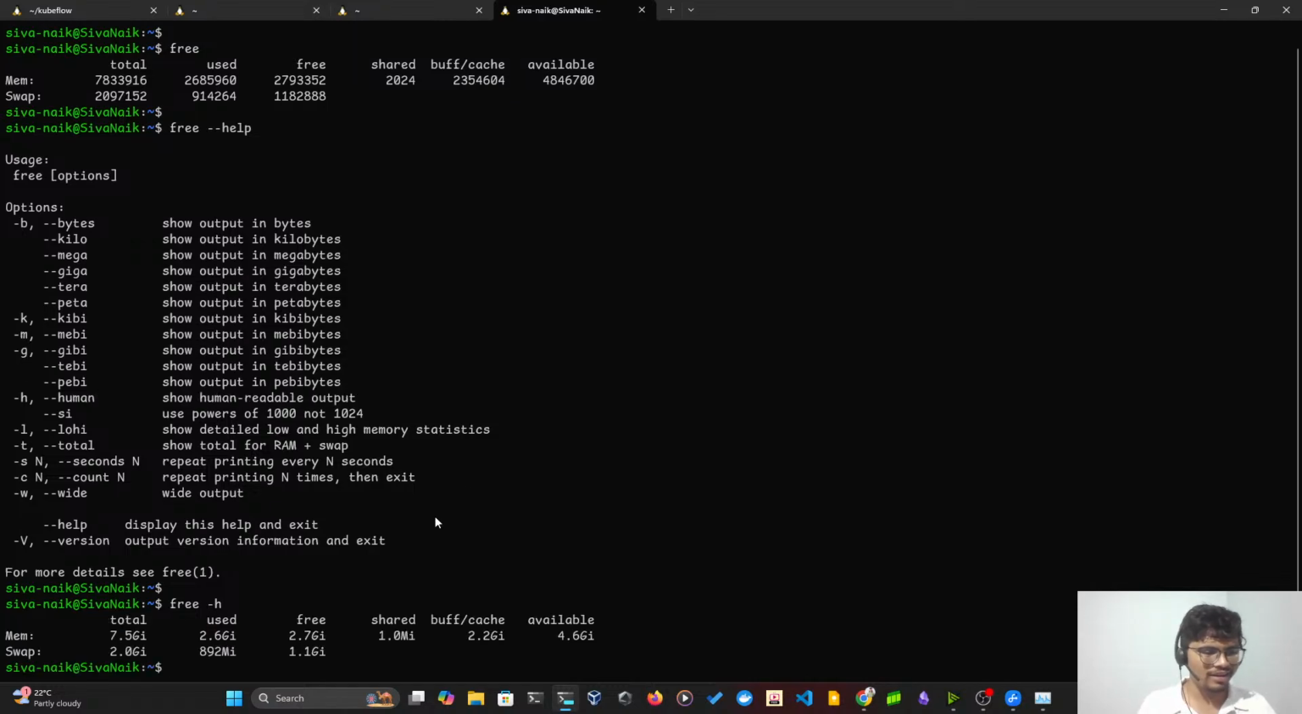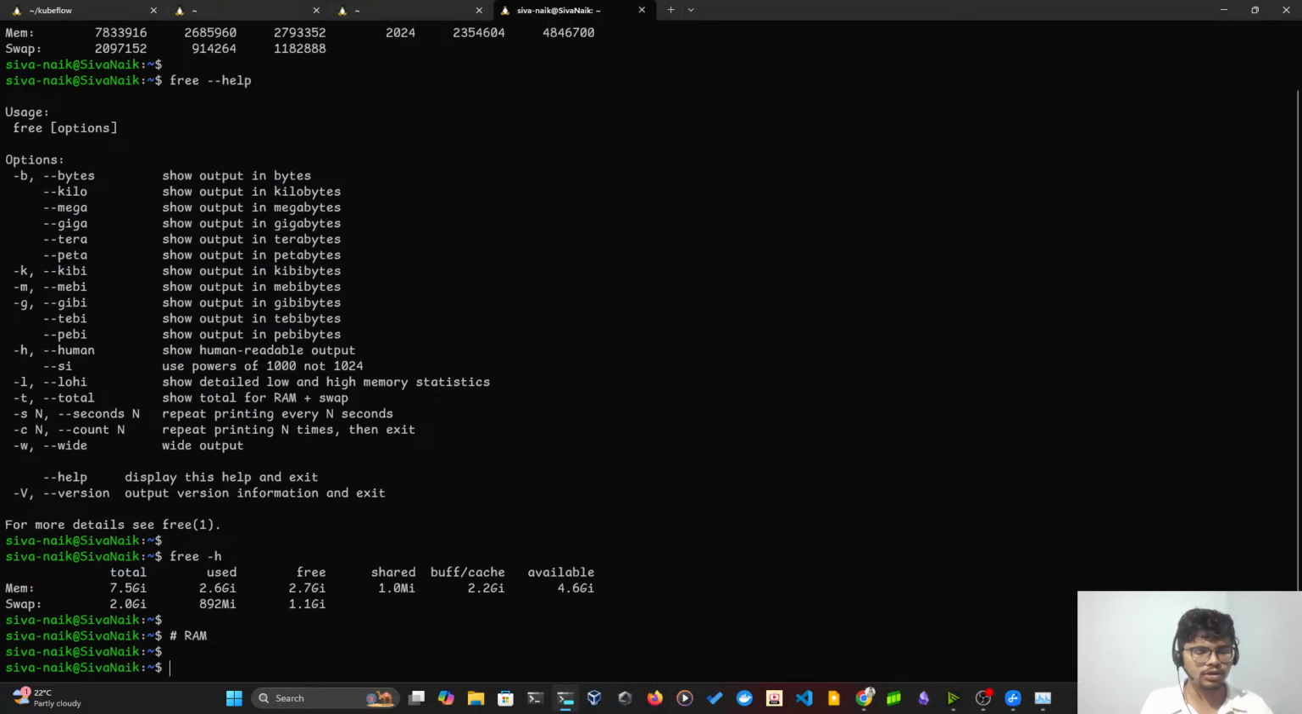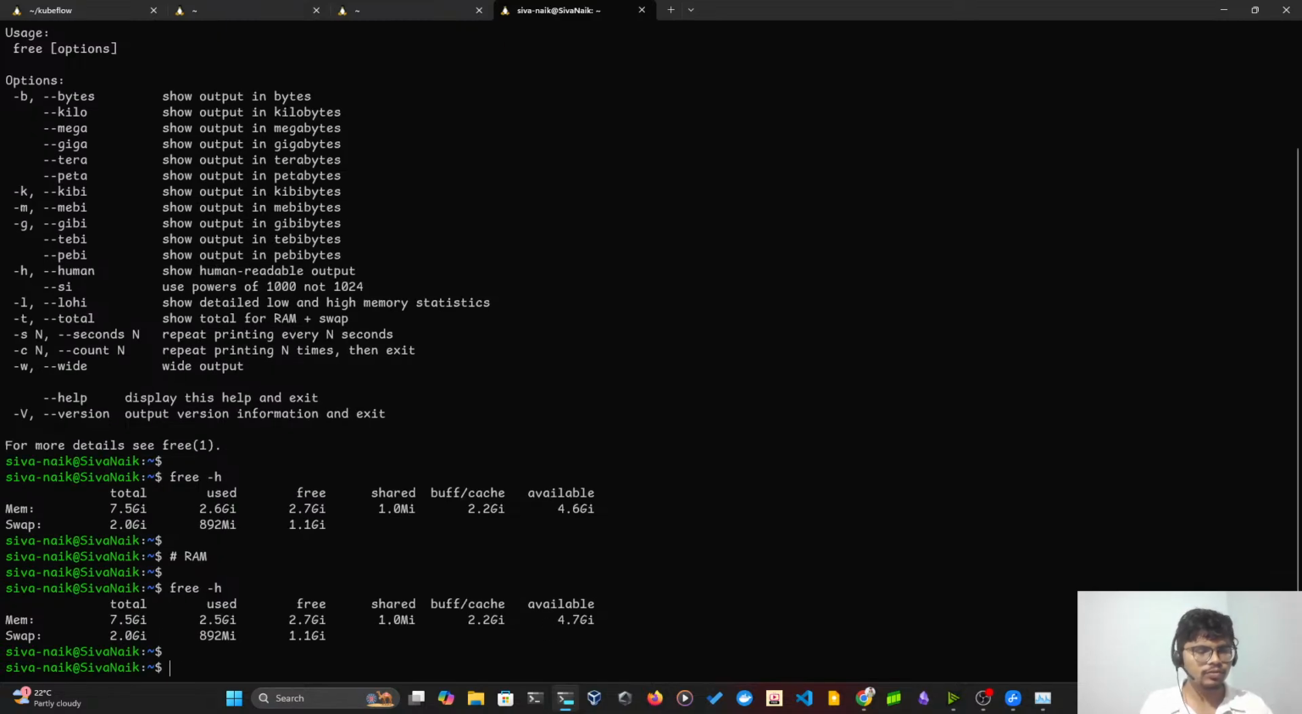So if I do free -h, it will actually show the information like how much is the total memory. This is swap. So how much memory we have, like 7.5 GB, used is this, free is this much, and available is this much. You can pretty much get a basic understanding of the RAM. I'm using this hash to comment things. We can do this, it won't execute, it's just a comment. We'll do free -h. It will show how much resources are free and what's the percentage of usage.